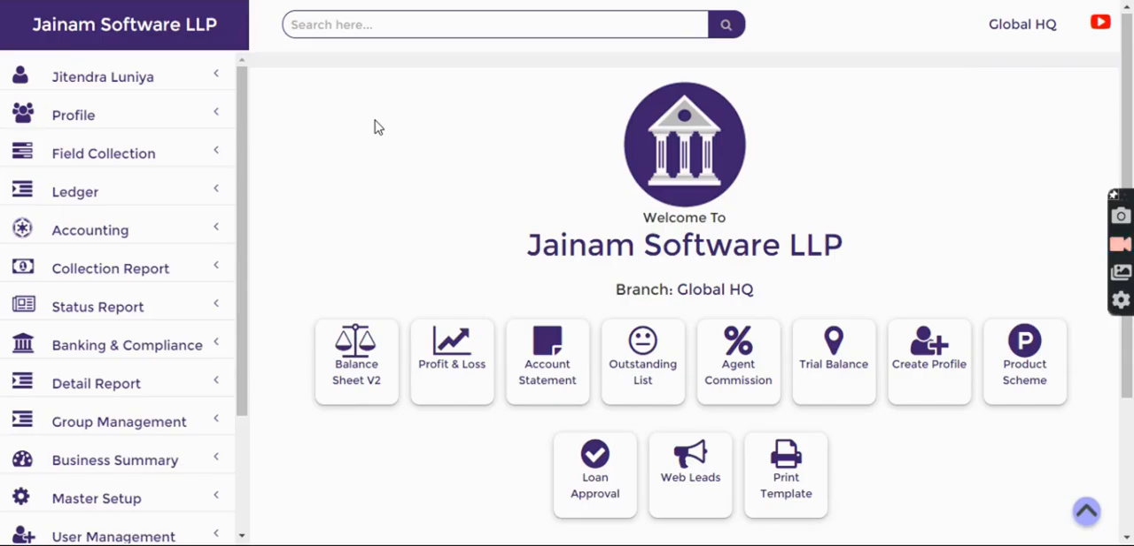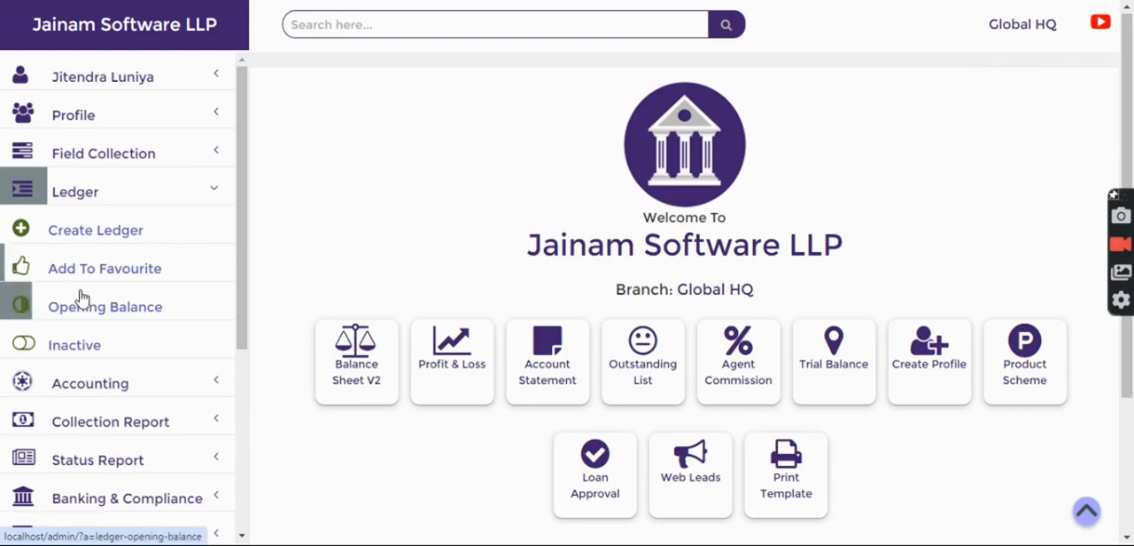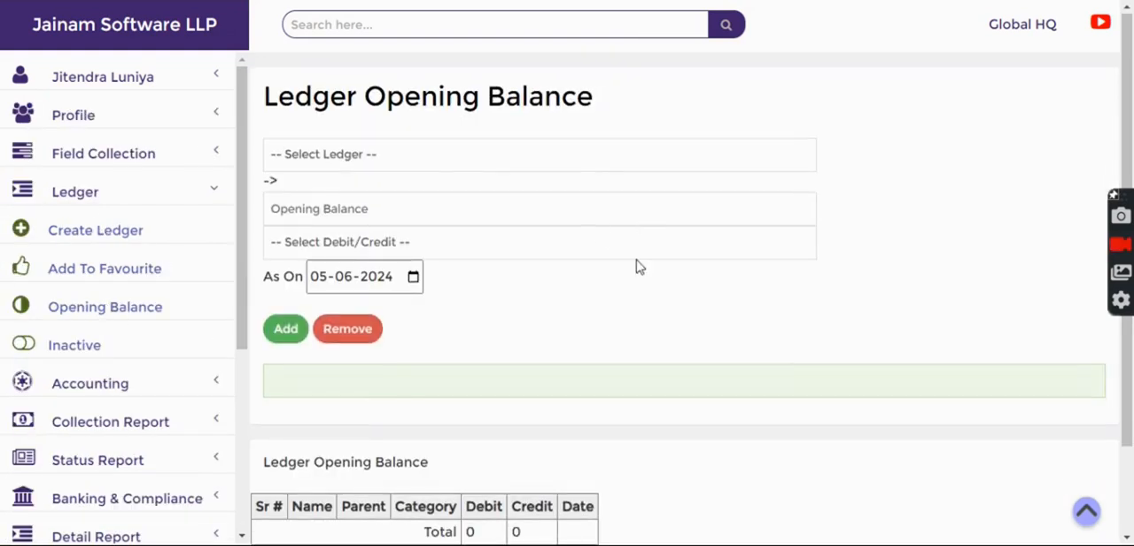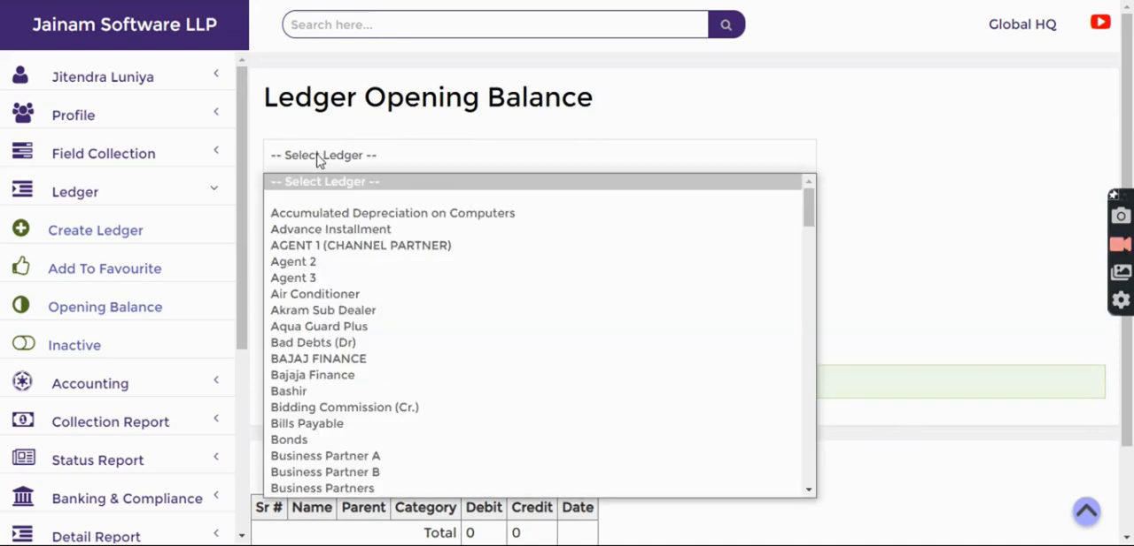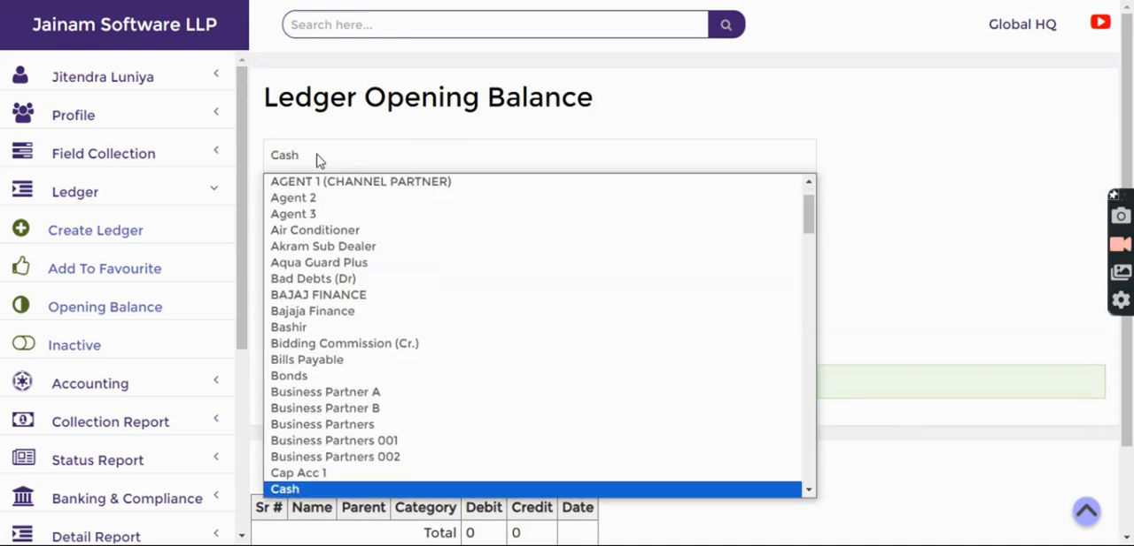About balance sheet. To start with, we need to first understand the opening balances. I would like to add some opening balance in cash.